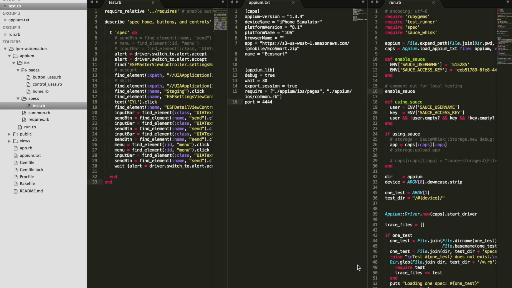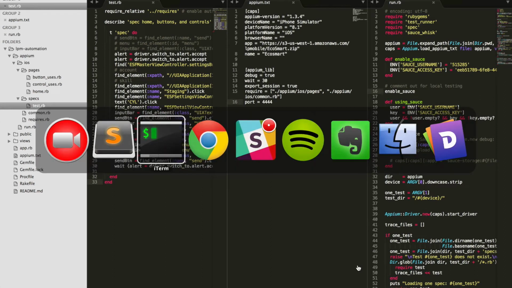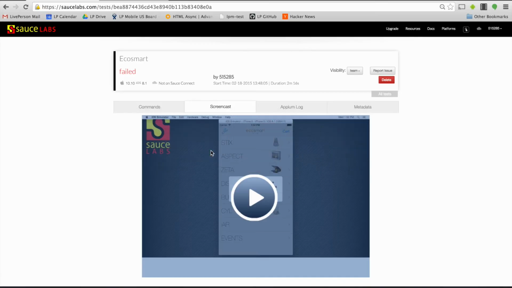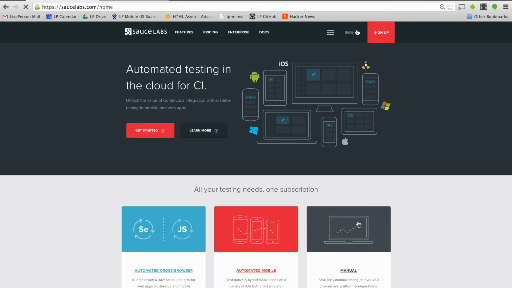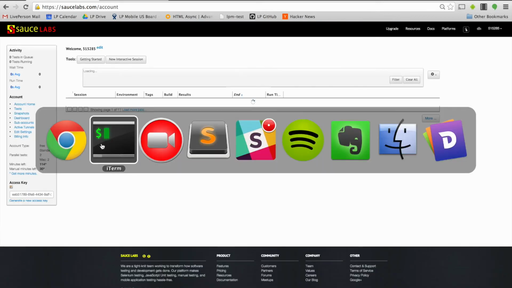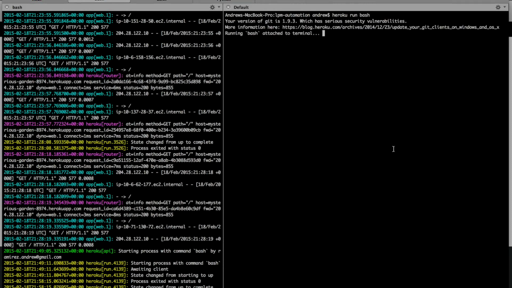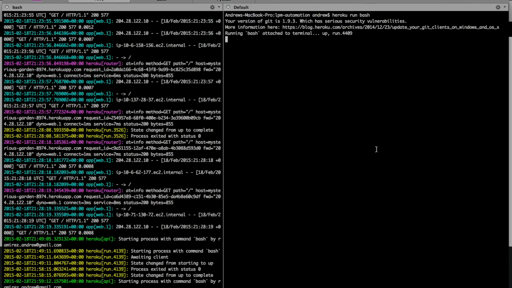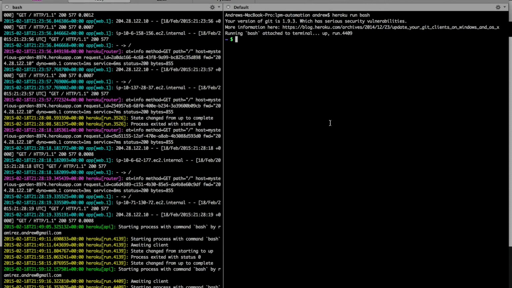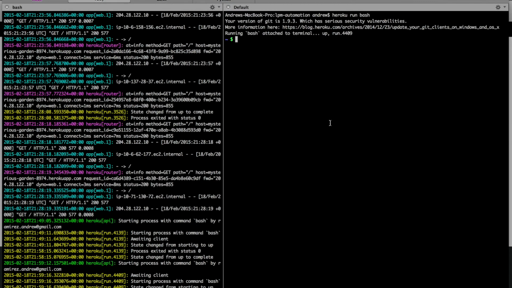Next up, we're going to be working with a remote server and also using a remote service to run that same test case. We're going to sign into Sauce here. So our server is currently hosted on Heroku, but can be hosted anywhere. So right now we're SSHing into it. And these are the logs for our server, and we're going to do the same thing.